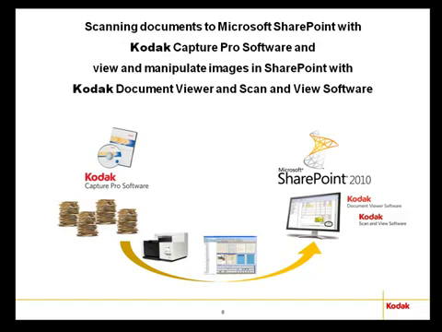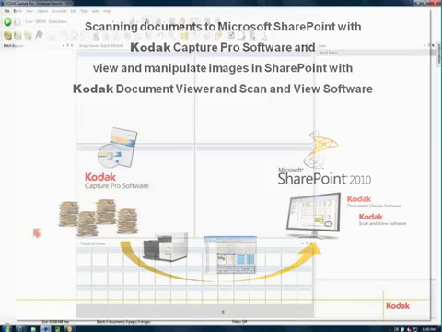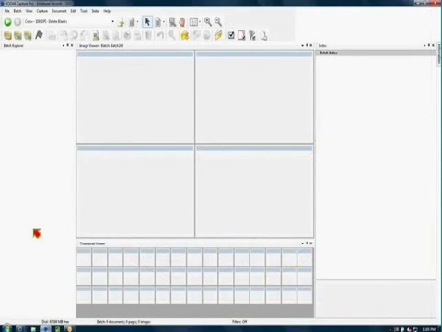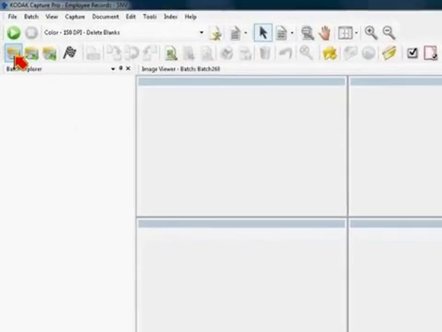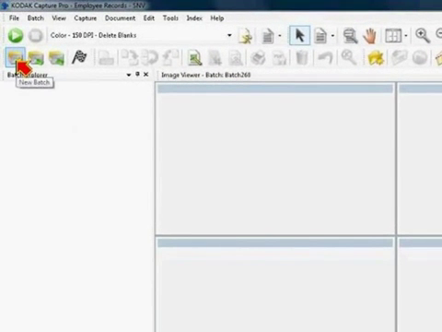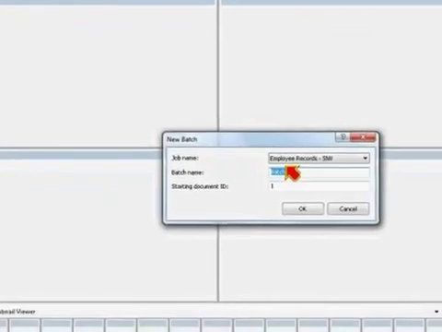One of the first ways we can talk about using Kodak software solutions to get documents into a Microsoft SharePoint repository would be to use Kodak's Capture Pro software. The screen you see here is a production version of Capture Pro. To bring the documents in, I'll simply click on New Batch. Capture Pro is more of a batch-oriented processing application.